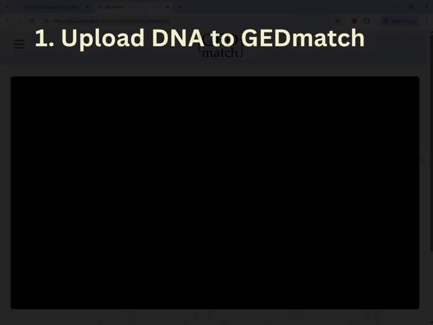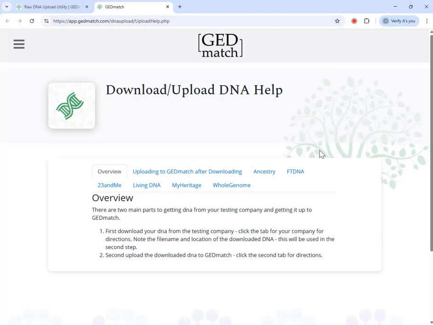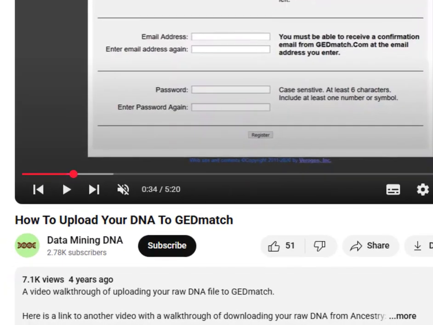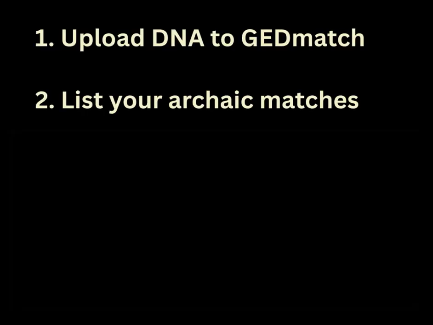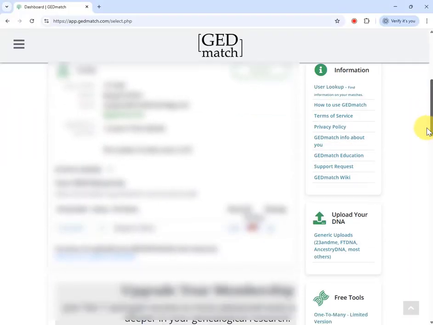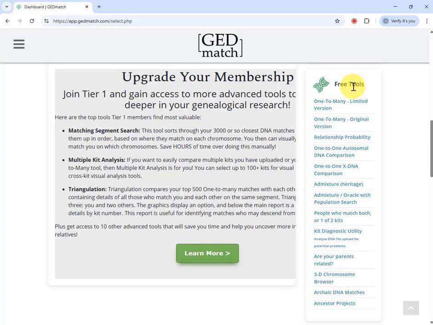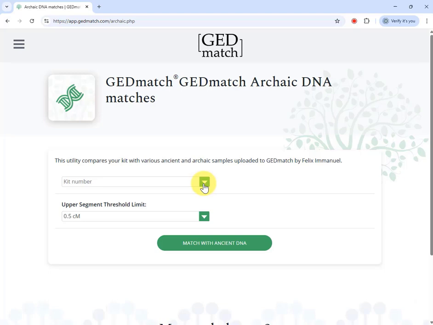First, you need to copy your DNA over to GEDmatch. To upload your DNA to GEDmatch, I've got a separate video that goes through that. I'll link in the description below. Scroll down on the GEDmatch page, and here's the free tools section. The one that you want, archaic DNA matches. Click on that. On this page, choose your kit.